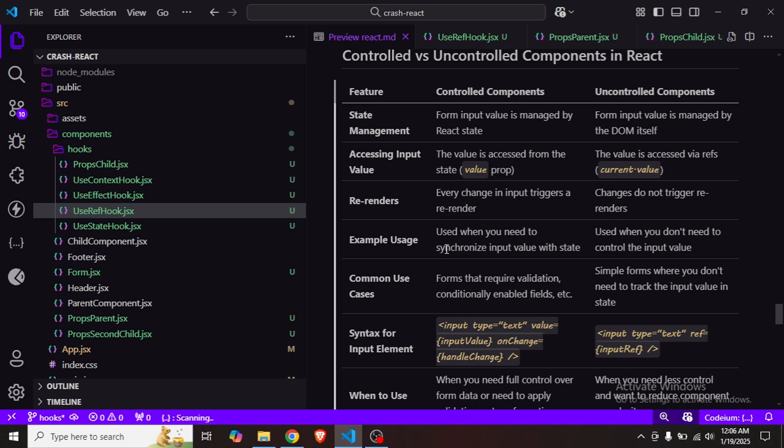Okay, so example is it used when you need to synchronize the input value with state, and used when you don't need to control the input value. Okay, common is form that requires validation, conditional enable fields, etc. And simple form where you don't need to track the input value in state.